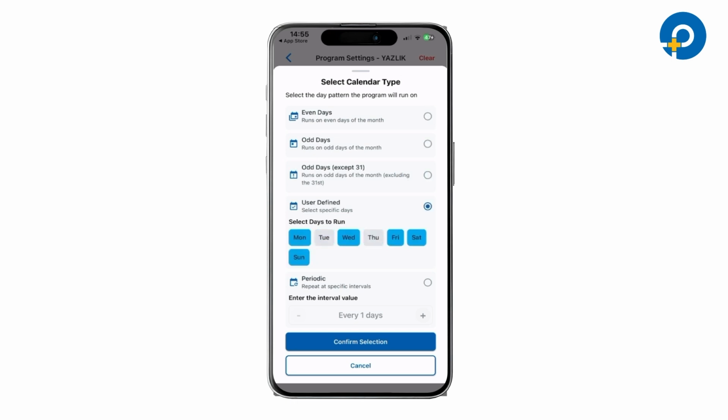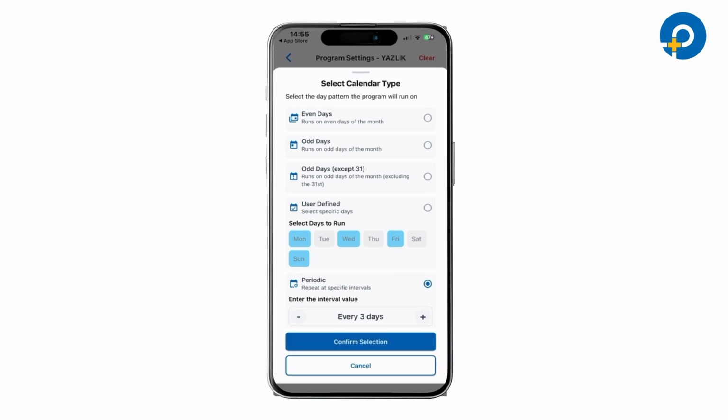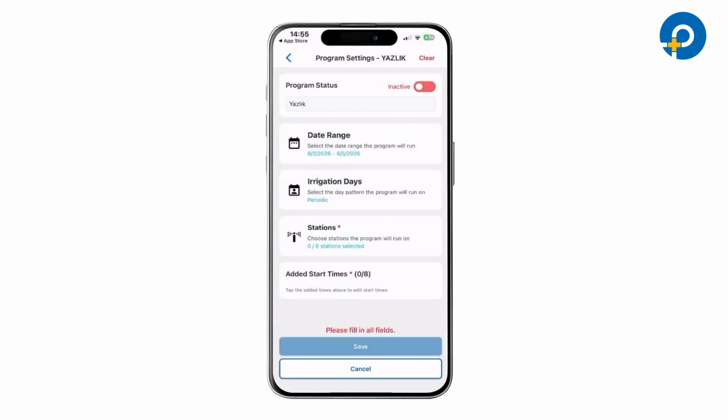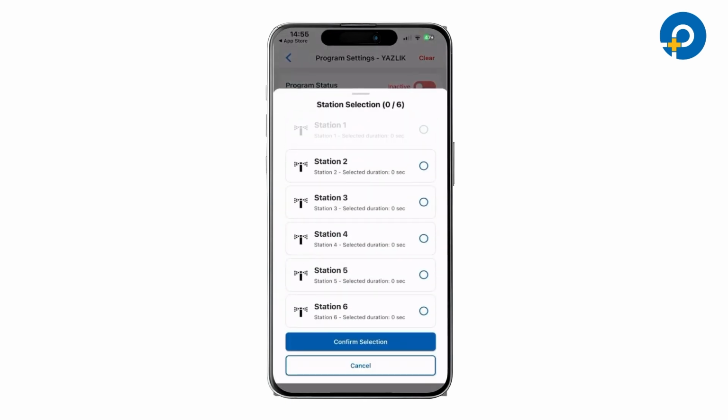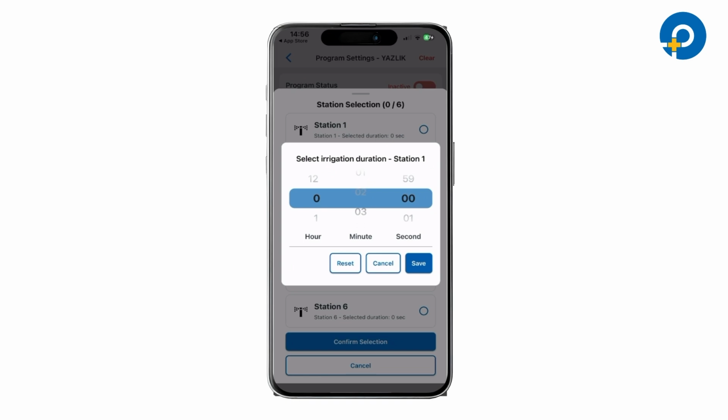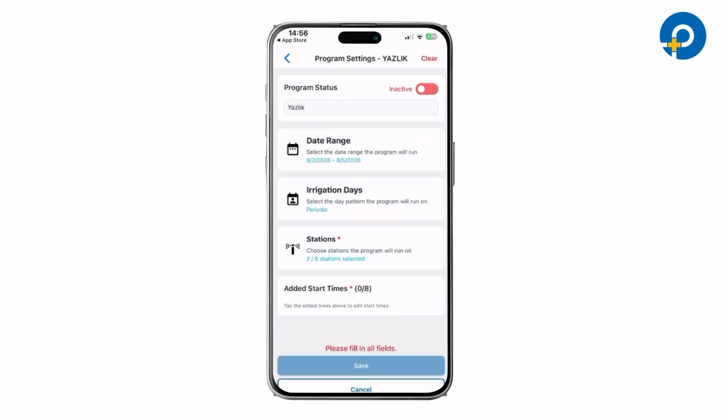Select the days on which irrigation will run. You can choose the option that best suits your needs from the available alternatives. You can set the irrigation duration for each station separately. You can define a duration of up to 12 hours and assign different durations to each station.